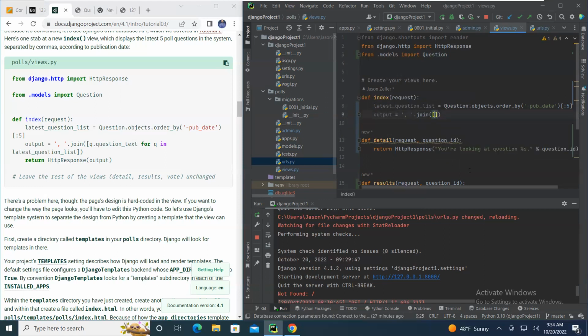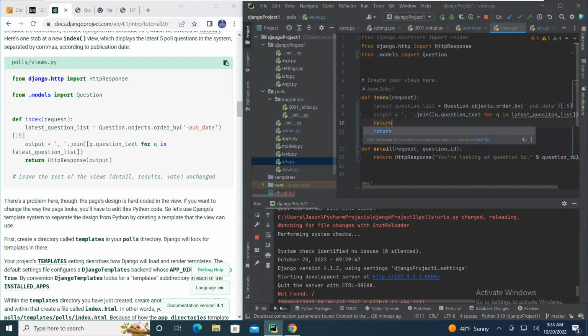So what we want to do is take our join, and we're going to say our question.text. So we're going to take the question text out of each object and say for q in latest_question_list. Pull that back. And for each one of those, we want to return our HttpResponse of the output that comes in. So let's take a look at what that actually does.